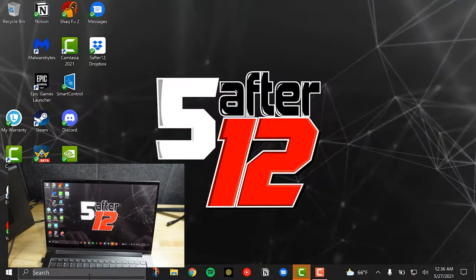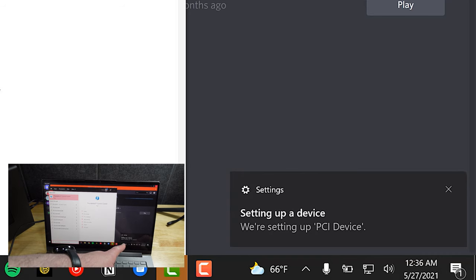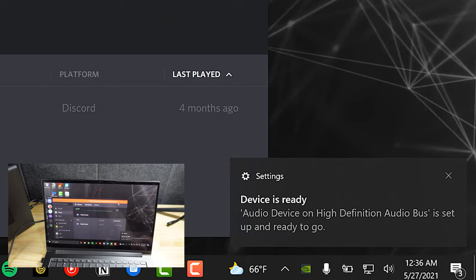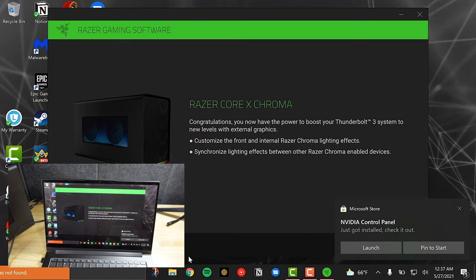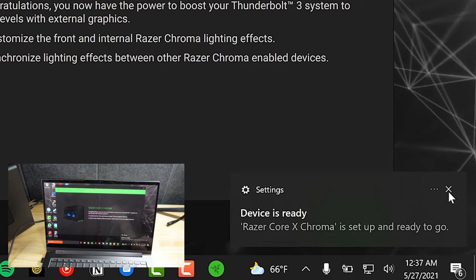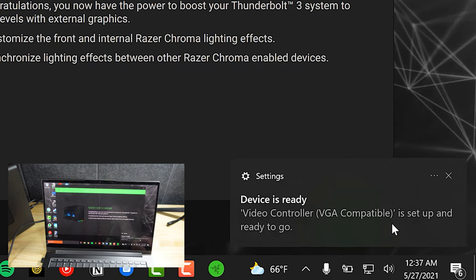So let me click on Thunderbolt here. So it says we're setting up the PCIe device here. Now we're setting up the Razer. So the audio device is ready. Launching the Razer software, and now NVIDIA control panel has got installed. It says now the Razer Core is set up and ready to go. Video controller is set up and ready to go.